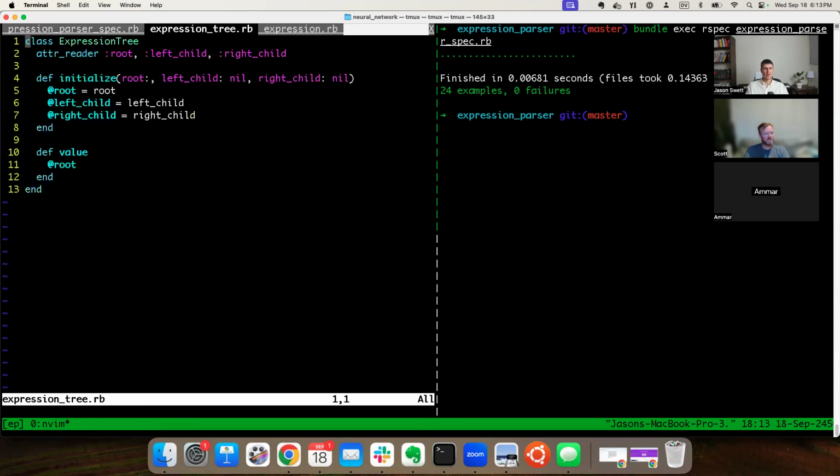Okay, and let's look at the code. For one, I just have this very simple data structure called an expression tree. If we wanted, we could have just called it tree because there's nothing expression-y about it. It's just a tree with a root, a left child, and a right child.